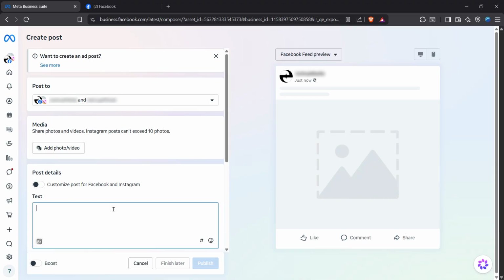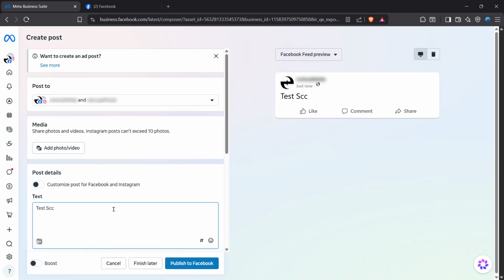Type your post caption in the text box. To add photos or videos, click the Add Photo Video or Add Media button. Your media will display as thumbnails in the Composer.